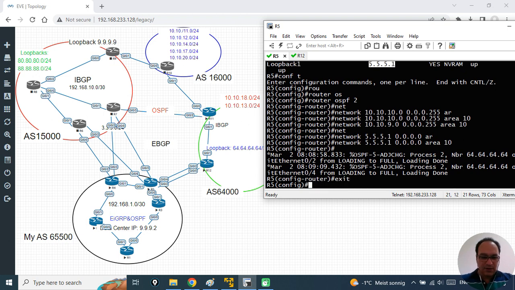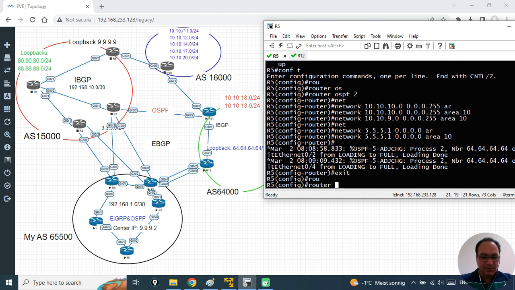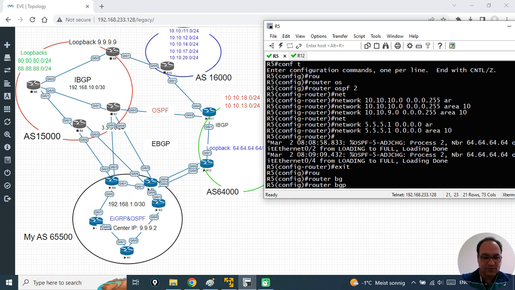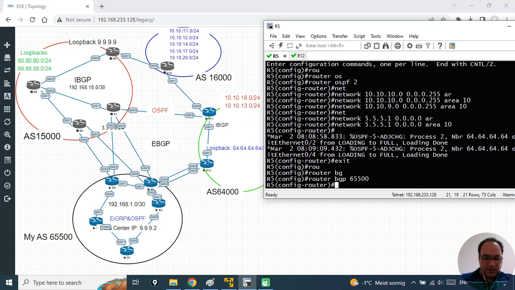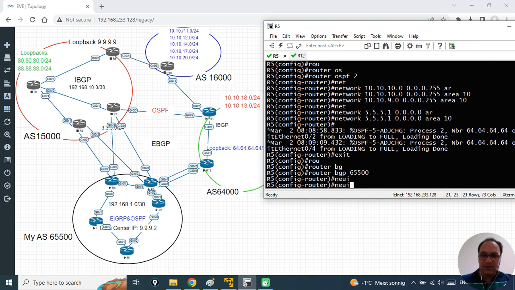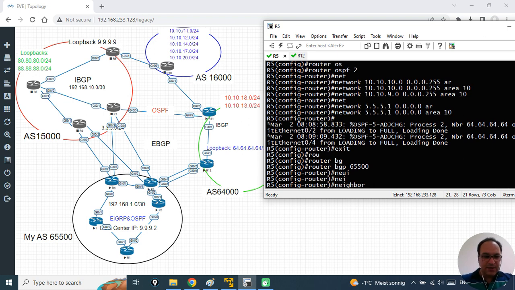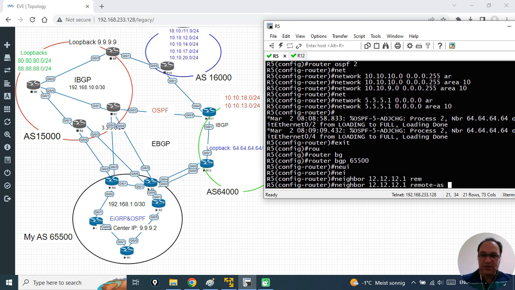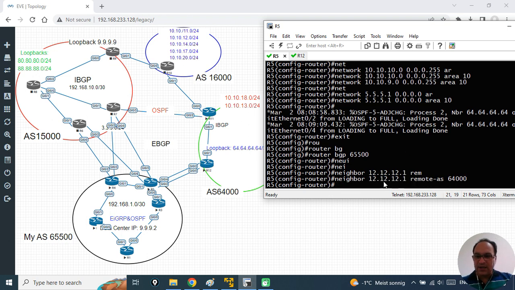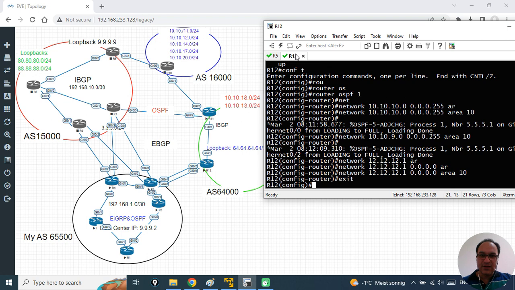I am going into router BGP. I am on R5, so 65500. Now I say neighbor 12.12.12.1 with remote AS 64000. Okay, I add this neighbor. I introduce this loopback, which is from 64000, and vice versa.